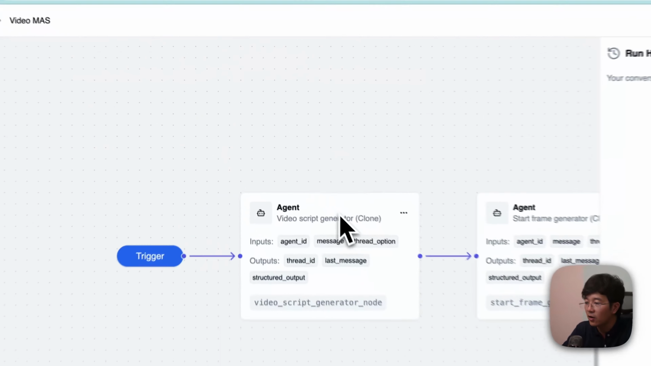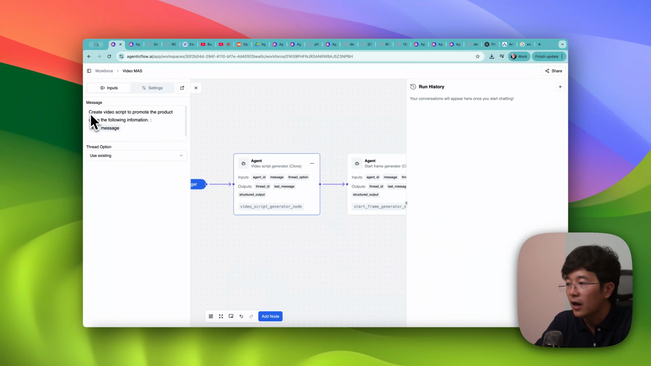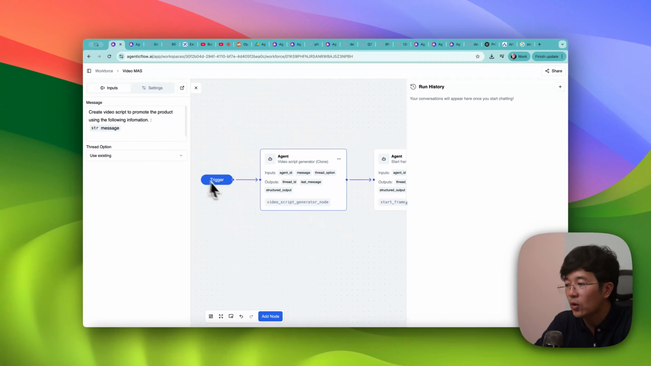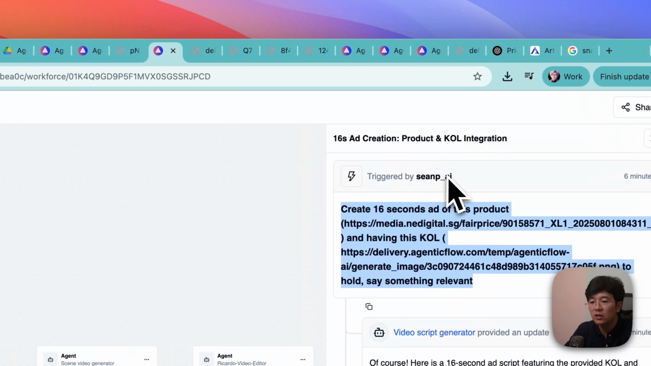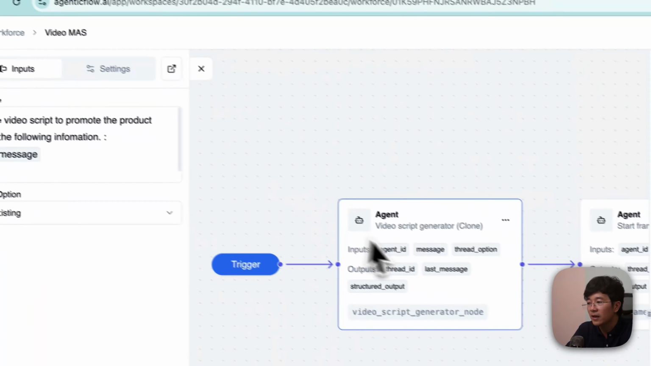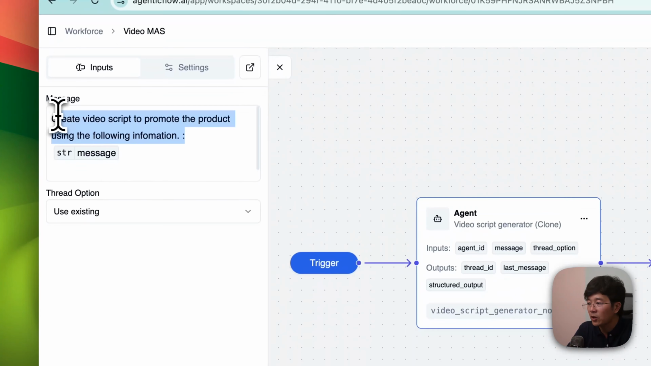Let's click on the first agent. This agent is going to take the input, let's say, create a video script to promote the product using the following information. This one is actually based on your user message. What do I mean by user message? This is the user message. This is triggered by me as a human. But after that, it goes to the agent and it will be appended in here. This agent will take whatever I'm typing in and append it with this message so that it will know what it needs to do.